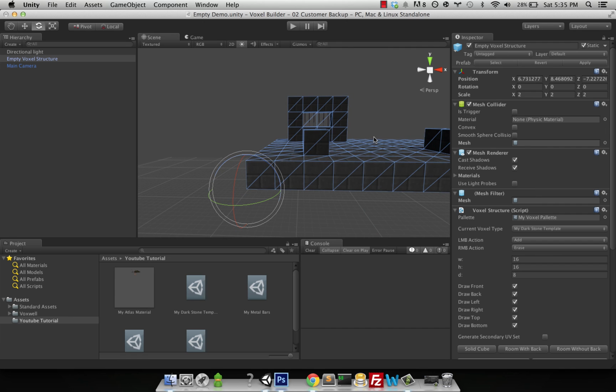So that covers it for Voxwell 0.2. In the next update, I'll be working on chunking the voxel structures so that they can grow to be any size. No more dragging out tons of voxel structures and manually positioning. Just point and click and chunks will be created automatically.